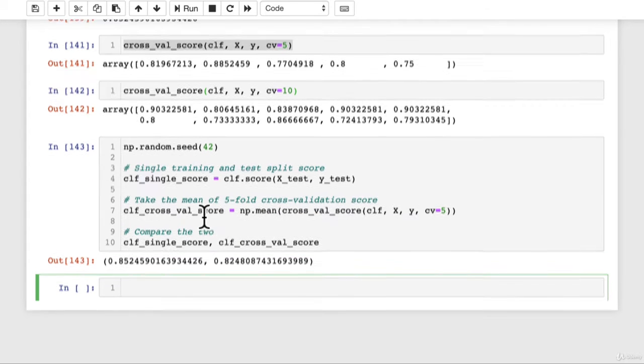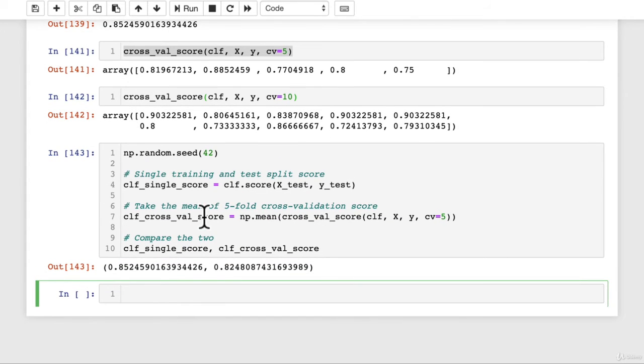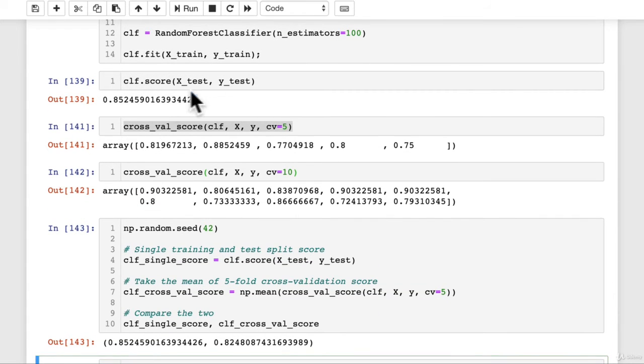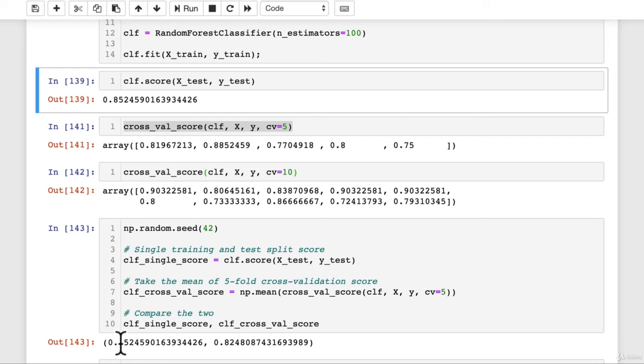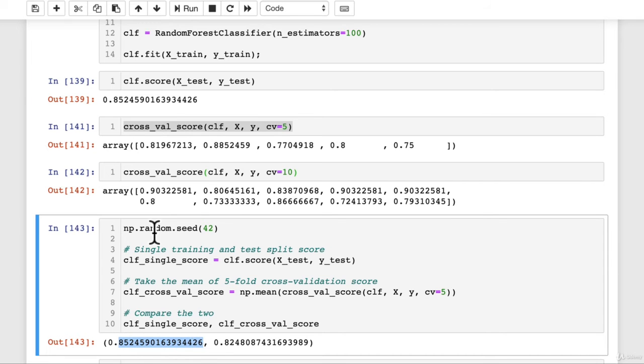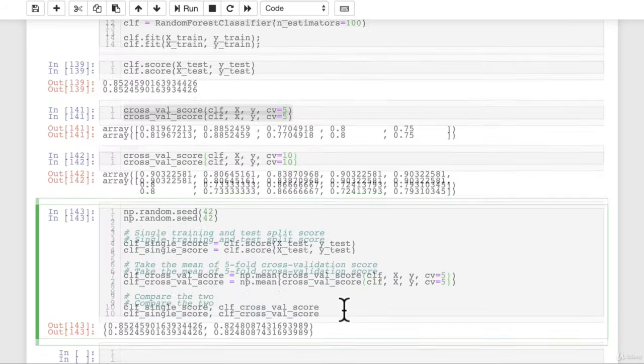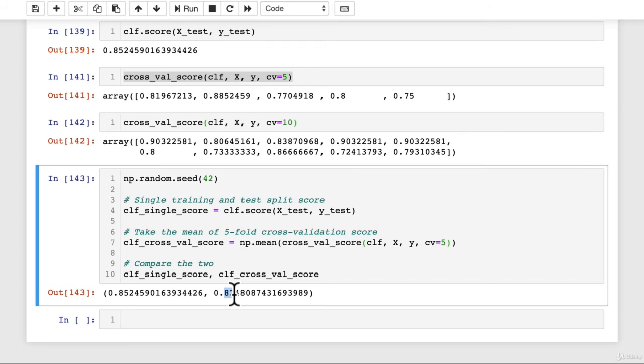Boom. So, what do we see here? Well, in our case, our original single score, which is now down here, is just the exact same number because we're using a random seed, using the same test data. Our single score is 0.85, but when we use cross-validation, when we use 5 splits, because CV equals 5, we get a score of 0.82.